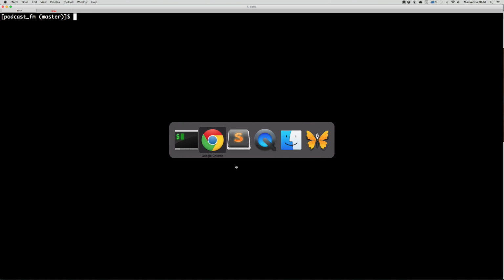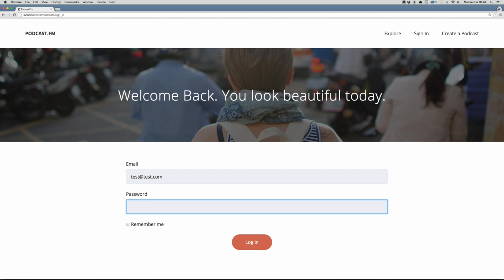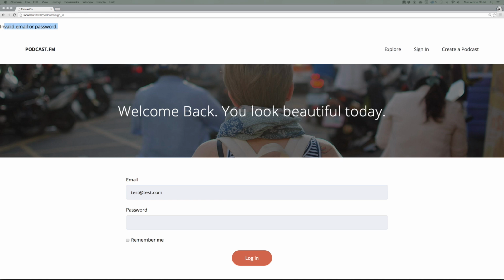All right. And one last thing that has been bugging me is, let's say I sign in test@test.com, add my password. Well, invalid password. This works. Basically, the notifications look terrible. So I want to redo those.